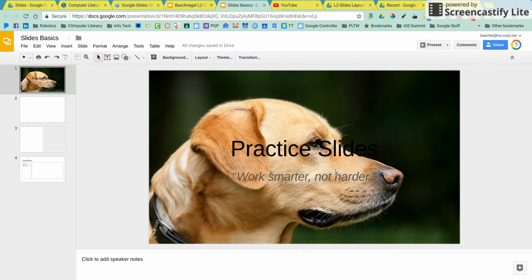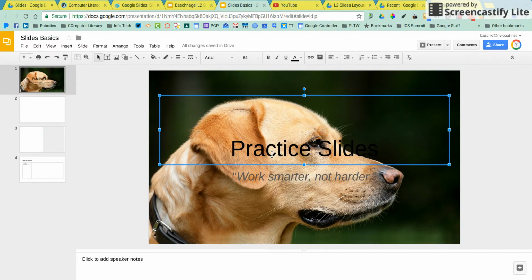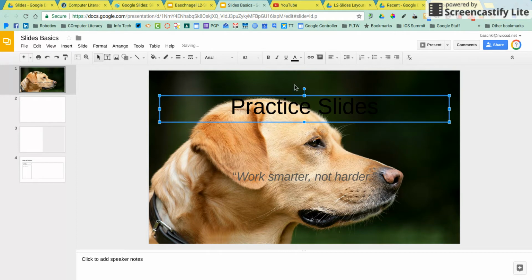Now, if you notice, it kind of makes everything else dark and I can't read it. So you have to be really, really careful when you're using images for a background. You usually want something that's going to be light. Or if you do want something as bold as this, you're going to have to move your placeholders around. And you're going to have to change font colors in order to make it all readable.